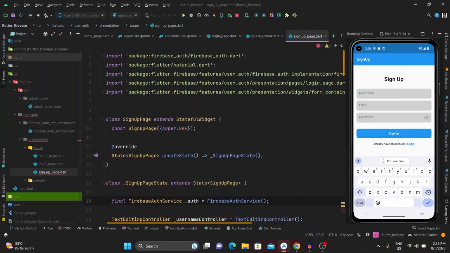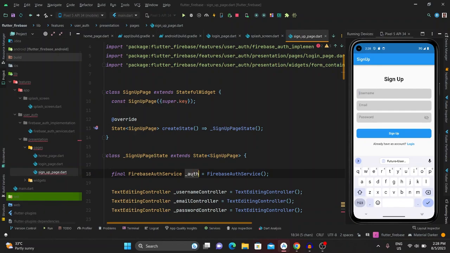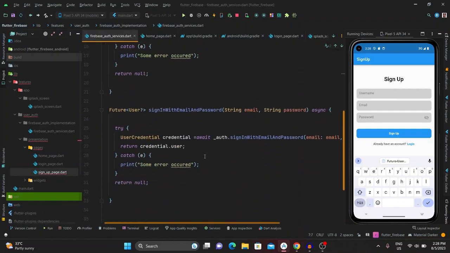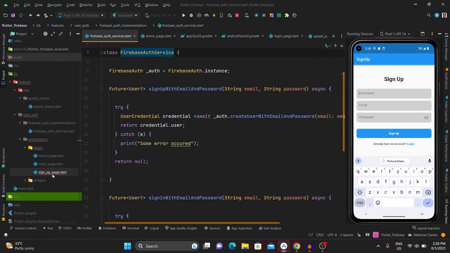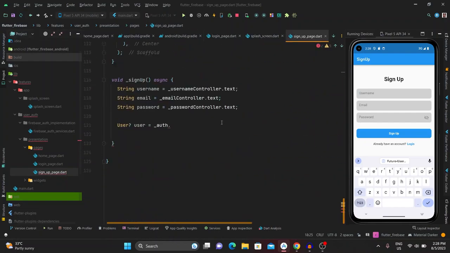There we go. Now with the help of this auth instance, we can access all the methods here in the Firebase auth services. So let's go and catch all the methods. auth dot sign in, sorry, not sign in, but signUpWithEmailAndPassword. This email and password are coming from these strings email and password, and put a semicolon here. And again, we forgot to put the await keyword here. Now you guys will be thinking why I assigned this user here instead of assigning this await auth.signUpWithEmailAndPassword directly here.